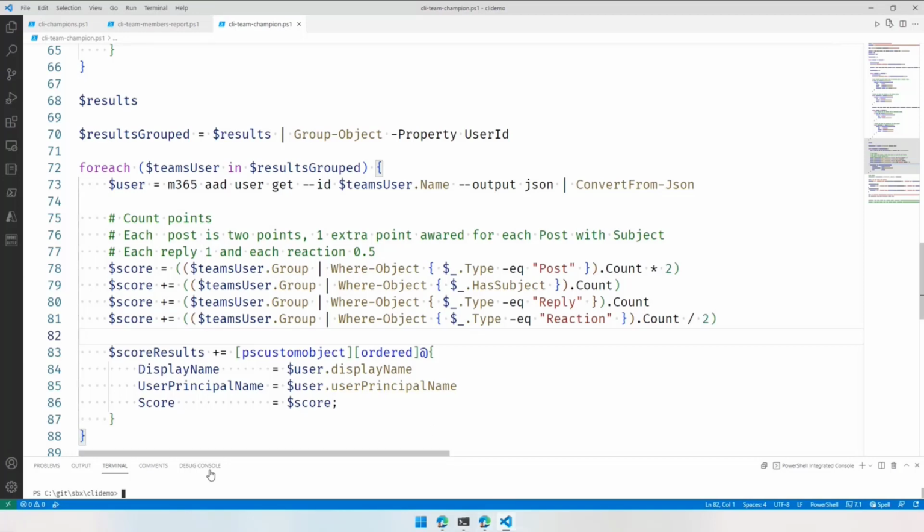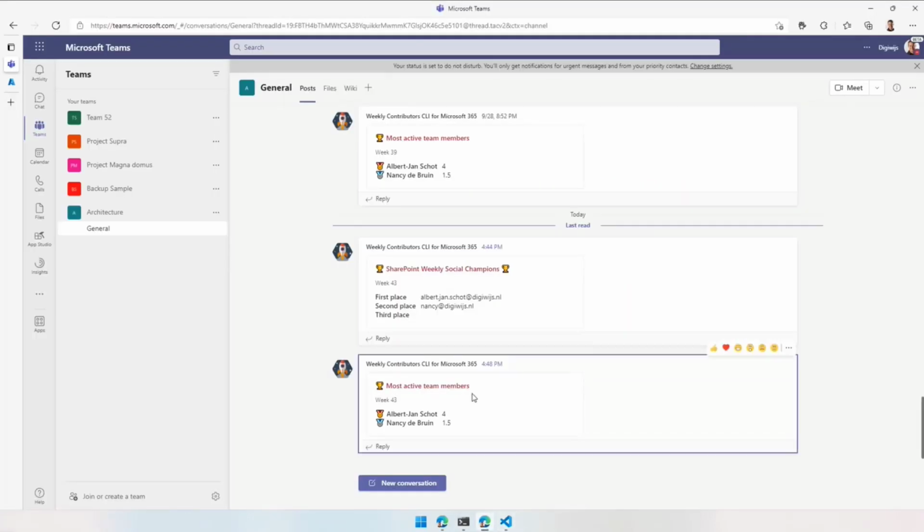Now, running this, it's already done, means that I can now see, oh, apparently I and someone else did something in this specific team. I sent some messages and I actually replied to that. Now, this is all running from my local machine. It's all running in my PowerShell window, or my terminal, actually.